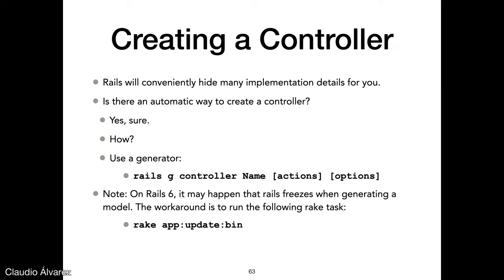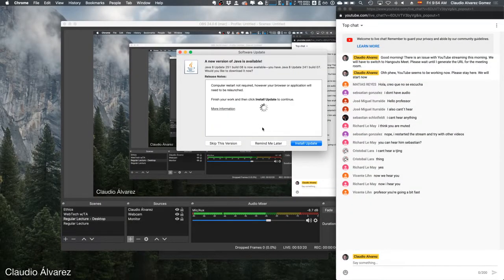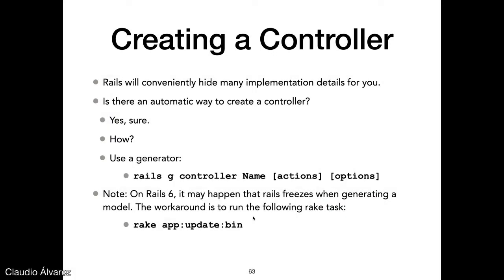There's a small detail, a small subtlety. I would call this a bug. On Rails 6, it may happen that when you run the generator for a controller, it gets stuck, it freezes. The workaround that I could find is to run this rake task below, app update bin, that will sort of conduct some updates. I'm sorry about this Java interrupting my class. Rake app update bin, you run that and will fix Rails for you, and you can run the controller generator again.